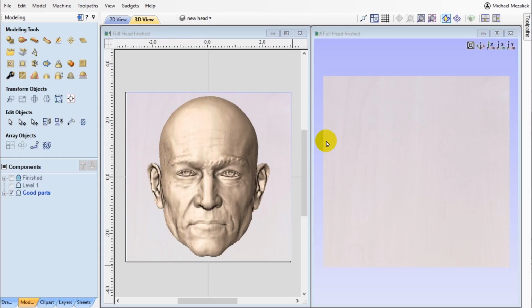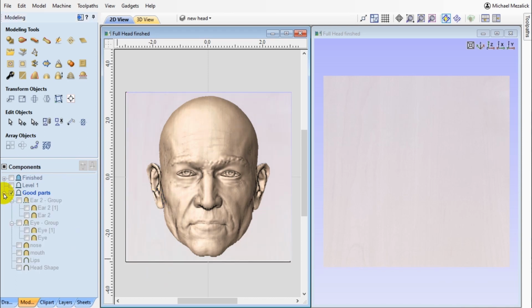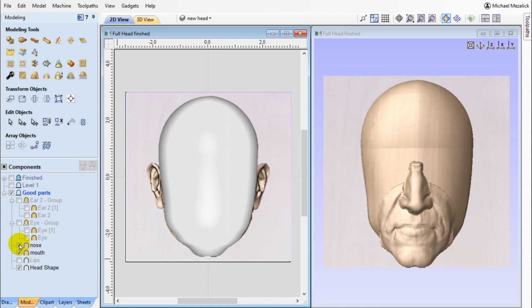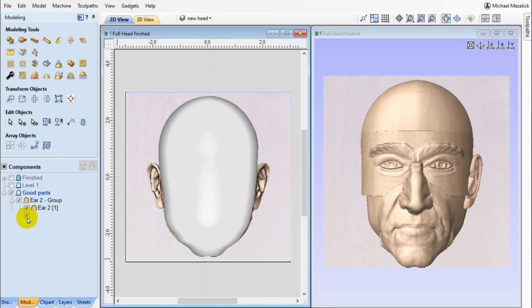Let's review. We have our original picture. We have our component parts that we just created and from previous videos. The base shape of the head. The lips, the original ones, and then our modified lip mouth area. We have our nose. And our eyes. And of course, the ears.